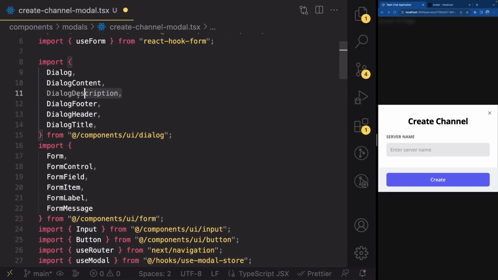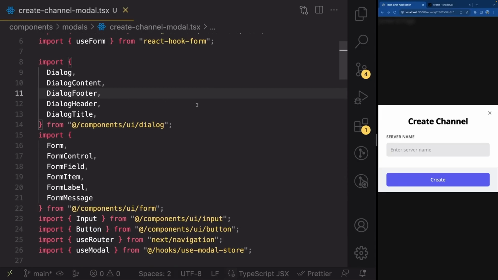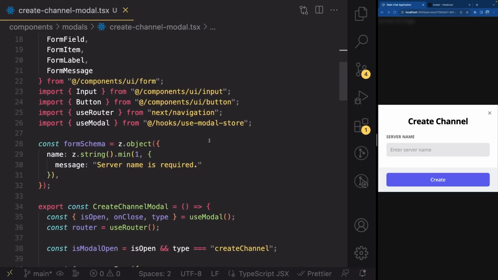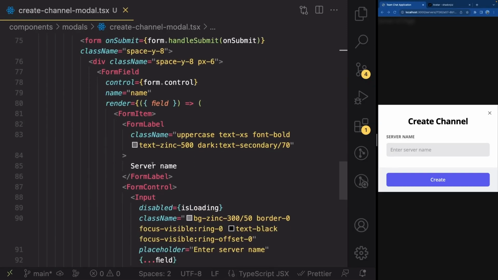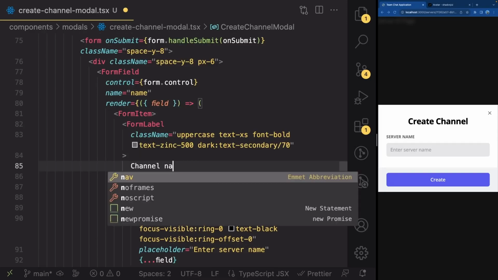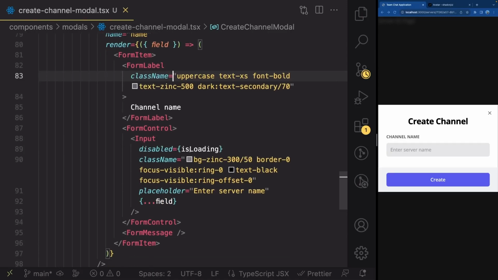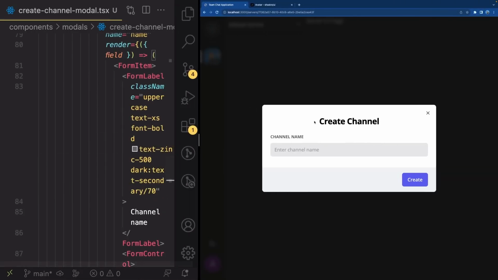And we can also remove the import for dialog description because we are not going to need it as well. Perfect. Now let's find the form field which says server name. Find the form label which says server name and rename it to channel name. We also have to change the placeholder in its respective input to be enter channel name. There we go. So now we have a nice modal which says create channel, has a channel name, and says enter a channel name. Perfect.